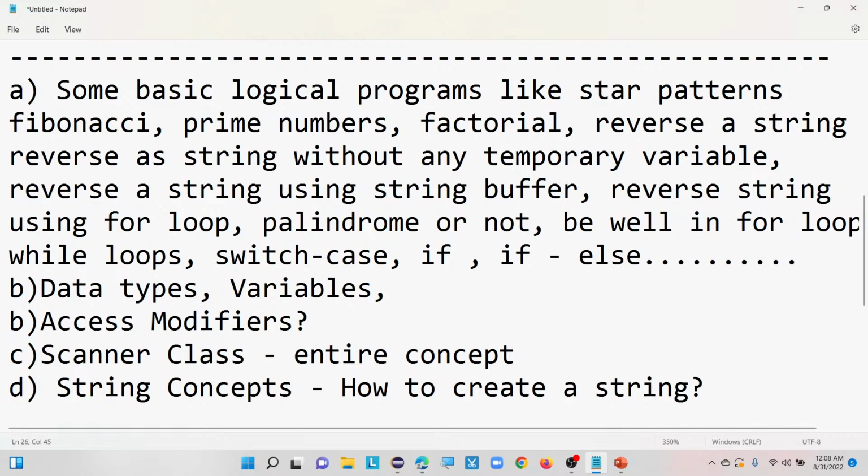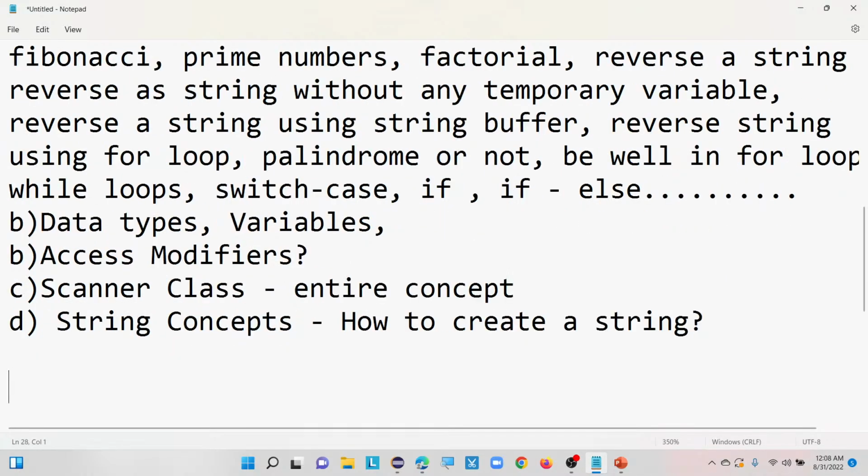Whenever you create a string using a string literal, that complete information is stored in some memory. That memory is called the string constant pool area, right? So how can we create a string? With the help of a string literal and with the help of the new keyword.